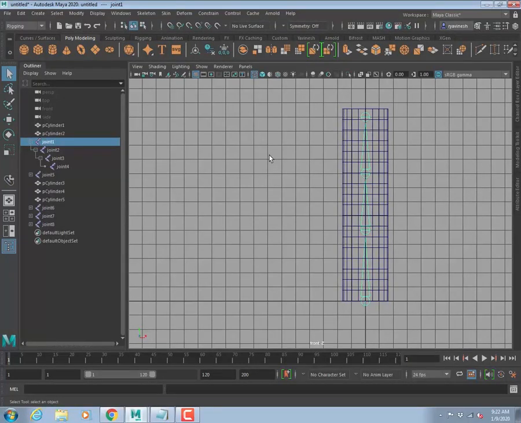Because our character will be in actual size, and when it is in actual size, the joint is going to be small, so you have to increase it. And sometimes if your scene is very small, your joint is going to be very big, then you need to reduce the joint size.